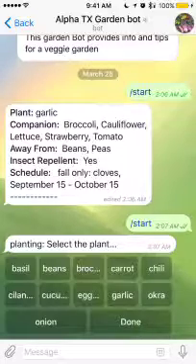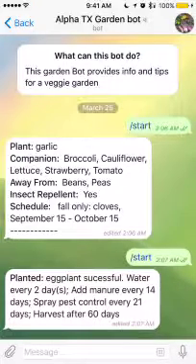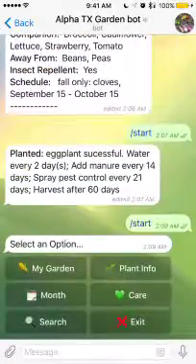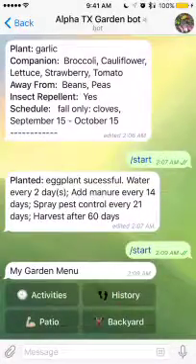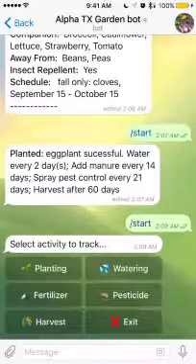I'm going to plant eggplant today. So let me touch eggplant, and it brings me some basic information about eggplant. It says eggplant successfully planted. I have to water every 2 days, add manure every 14 days, spray pest control every 21 days, and harvest at 60 days. I'm going to go back to activities and plant one more plant here.